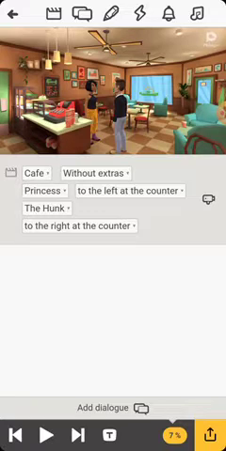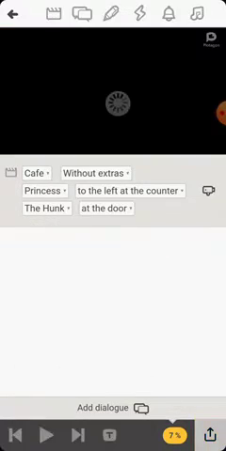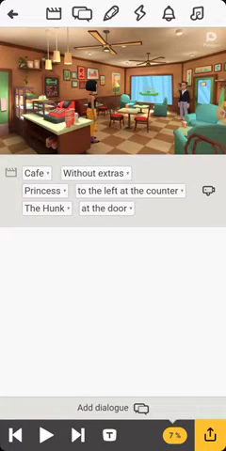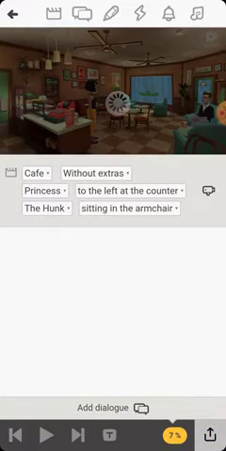So having selected our characters, the next line of action will be to position these characters in any manner that suits us. For instance, if we want to reposition the hunk, you can just click on the right. You click on this icon, it pops up. Let's say you want him to be standing towards the door, we click on the door. It will reload and the hunk will go to the door. Let's say we want him to be sitting on the armchair there. We click on the armchair, he will be seated.